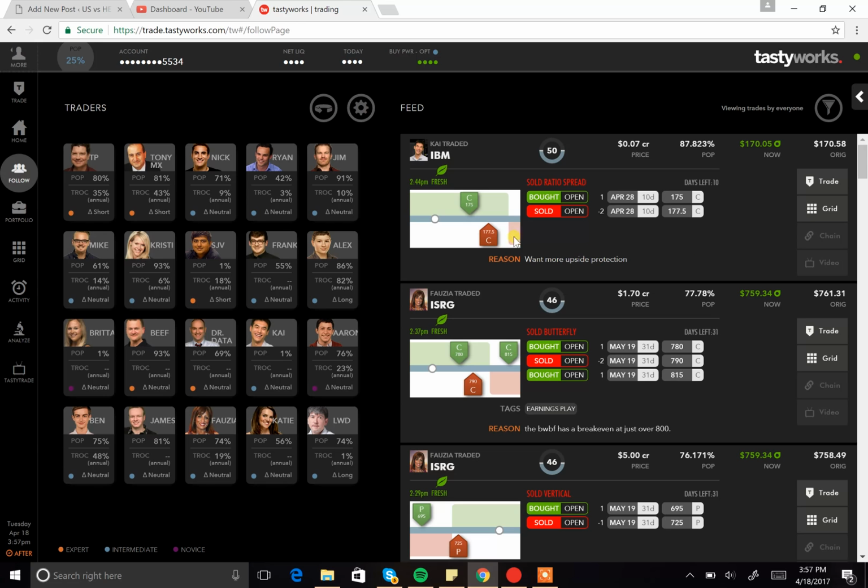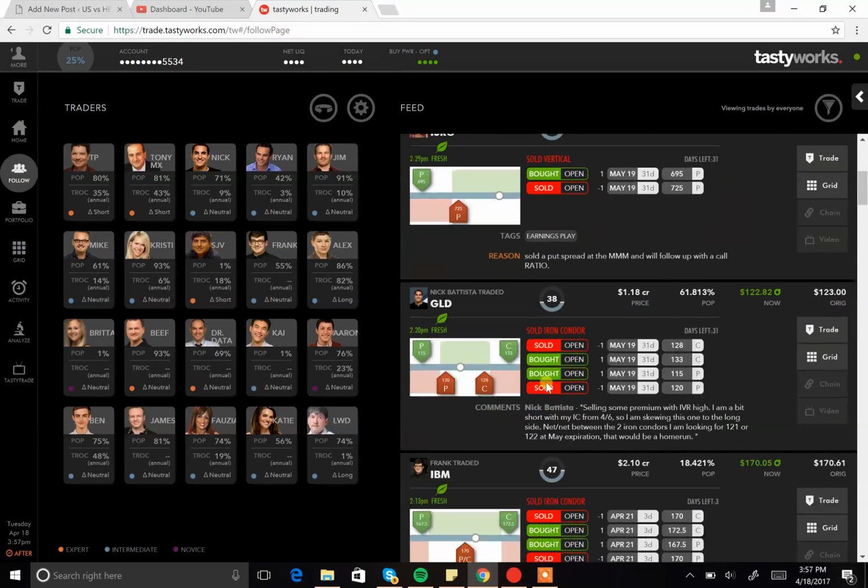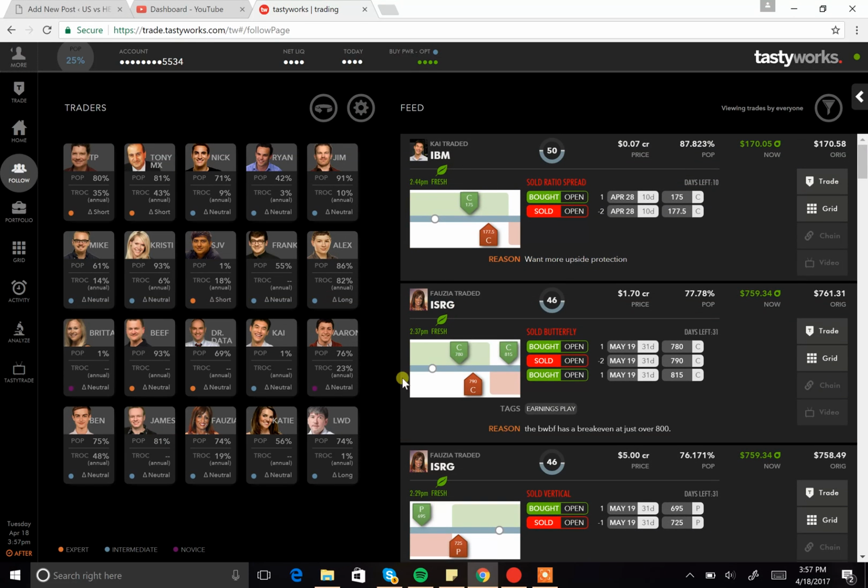When they do it, they type in a little blurb here that says they wanted more upside protection or whatever, and if you follow their other trades, it might make more sense. So you have to just kind of look at them and see what works and what makes sense. I don't typically follow their trading strategies. Everyone does something different too, but if you're a new trader, it's definitely a cool tool to have.